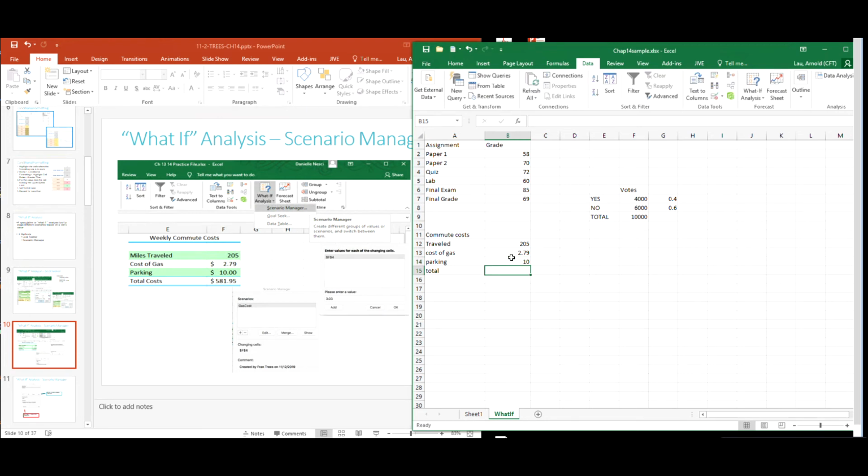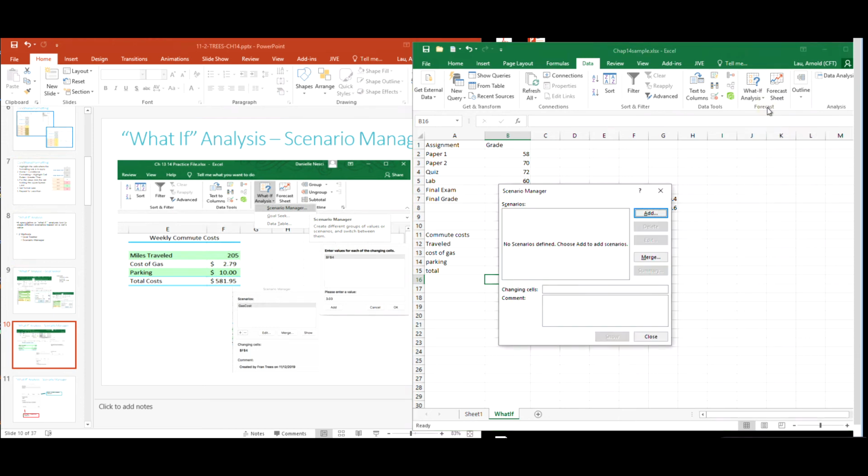And so let's set the total cost. It would be your miles traveled multiplied by the cost of gas, and then you add in your parking, and you get $581.95. Okay, so that looks good. Let me just save this. All right, so now let's go to What-If Analysis, and we go to Scenario Manager.